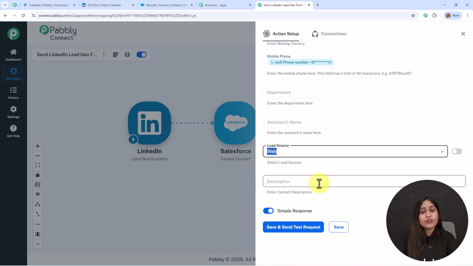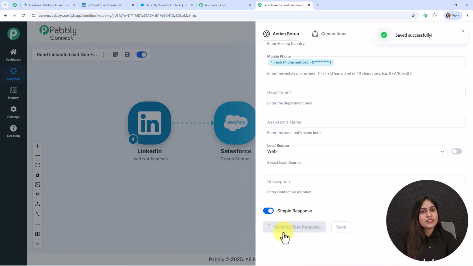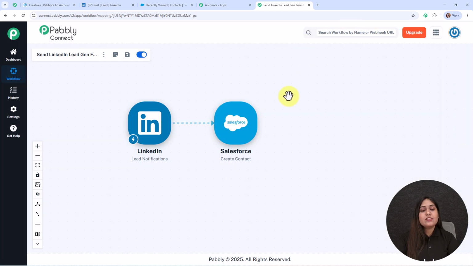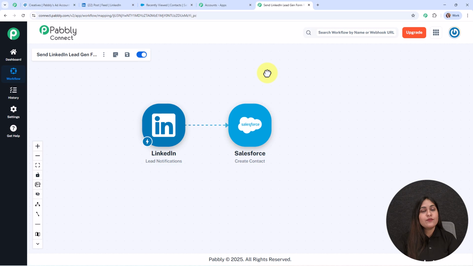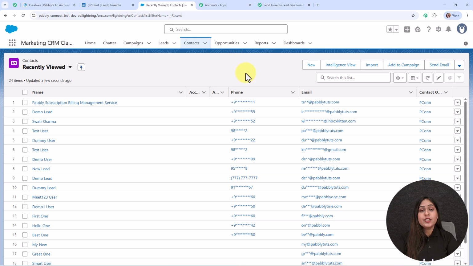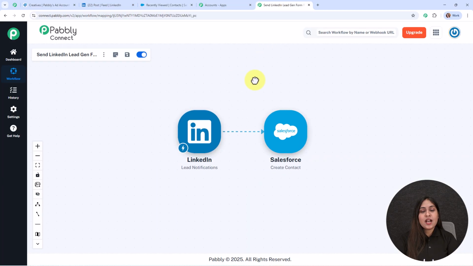Now, after entering all the required details, I'm going to click on the save and send test request given over here. And here you can see we have received a successful response. That means we have successfully created a new contact for the lead received through our LinkedIn in our Salesforce CRM. So let's go and check it. Here I'm going to refresh it. And here you can see we have successfully created a new contact with the name Pabbly Subscription Billing Management Service. Here you can see the phone number and the email address. So with this we have successfully set up the entire automation.